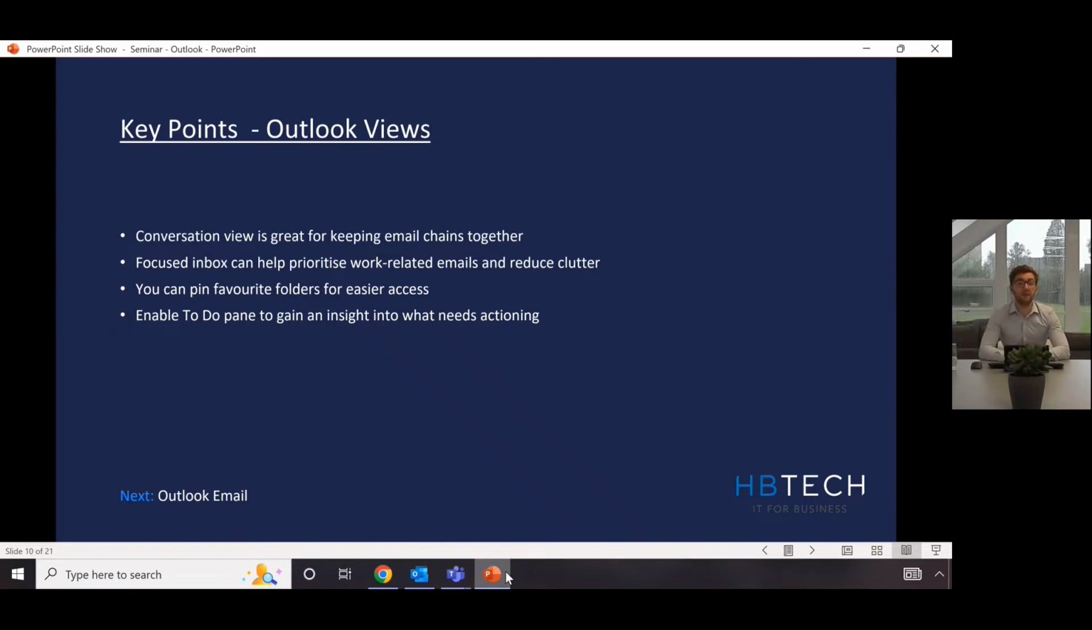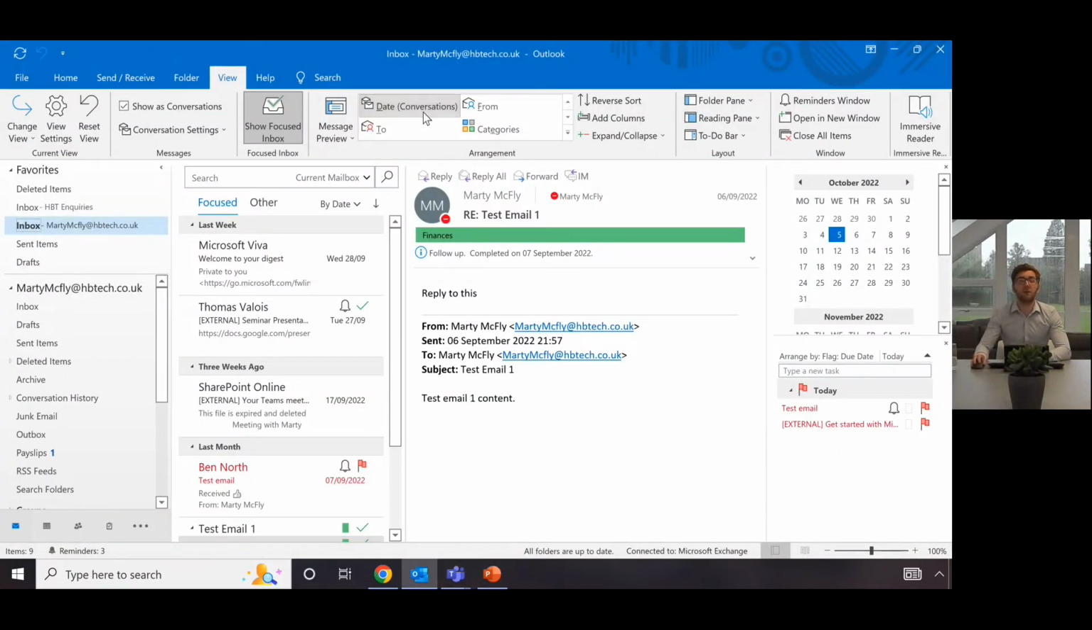You can also pin your favorite folders just to have easier access. This is great if you're using shared accounts as well. This is a really important feature to take into consideration. And then lastly, we have the to-do pane. Like we just saw, if we go into view and toggle to-do pane or to-do bar, we have quick information access to our calendar and our tasks that are due. That way we can ensure that nothing is being missed out and the information is at our fingertips, ready to be used.